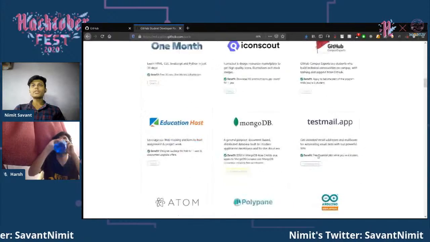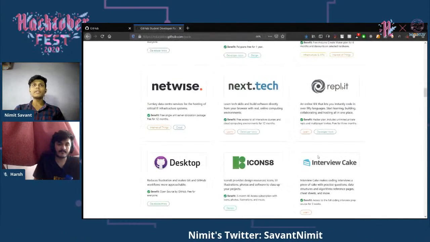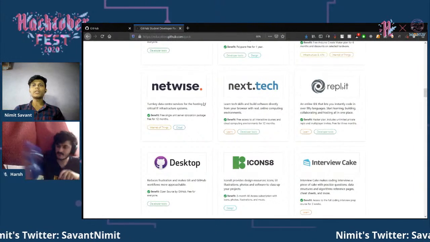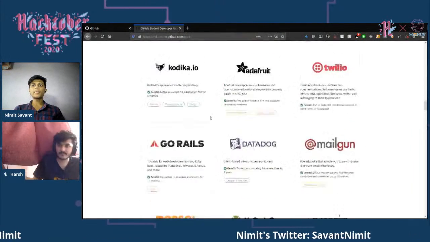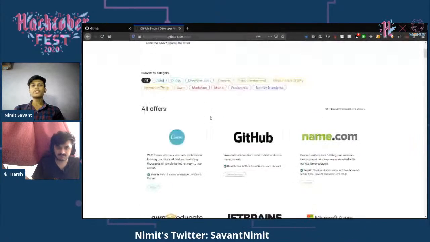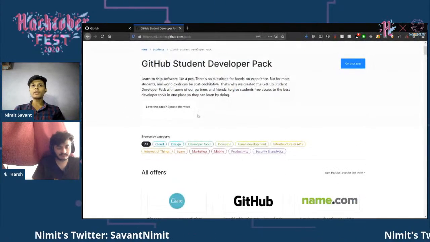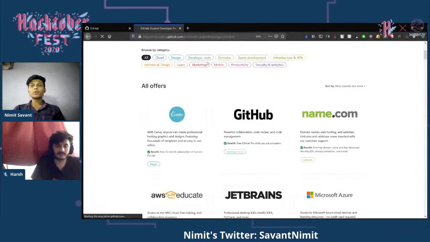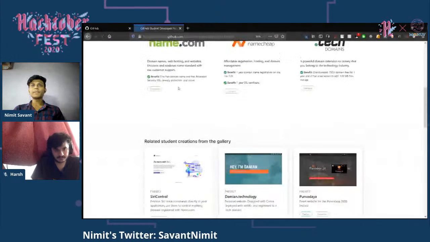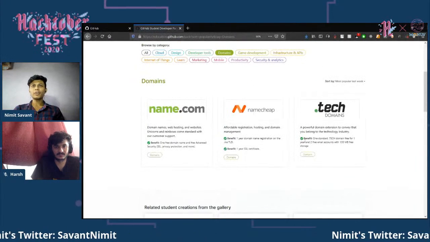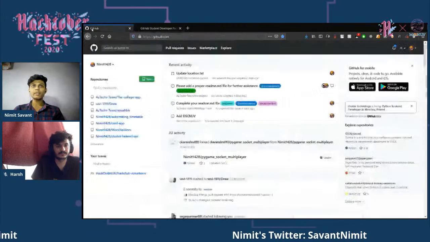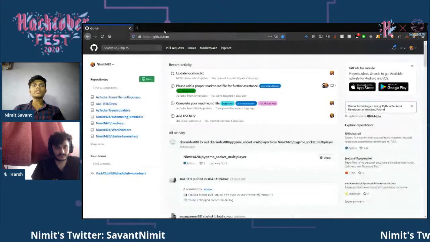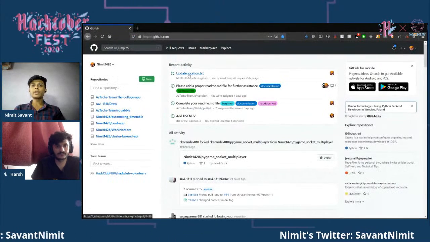GitHub Education offers a lot of things, and you can explore it yourself. I guess Fennel will provide the link in the chat section so that you can take a look at that nicely. Also, if you want to make your custom domain, you can do it. There are multiple offers that let you make custom domains. I use that. So yeah, that was a short tutorial of GitHub Education. Let's move forward to exploring GitHub.